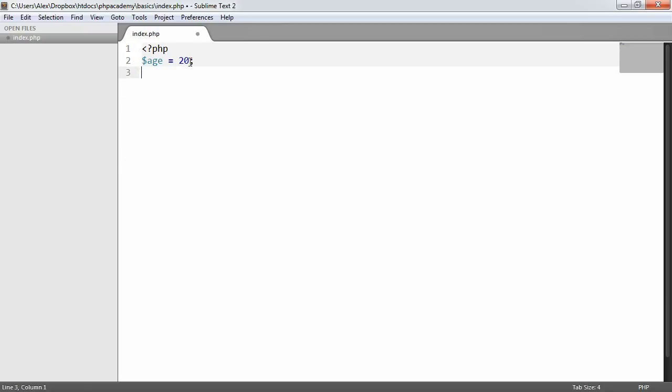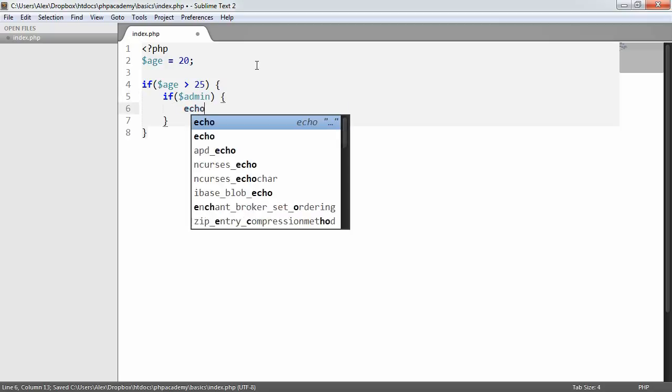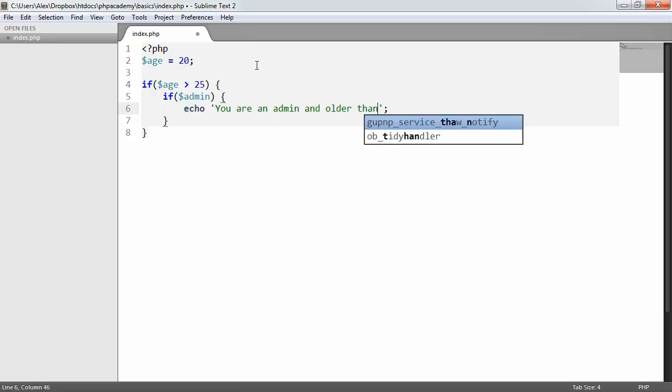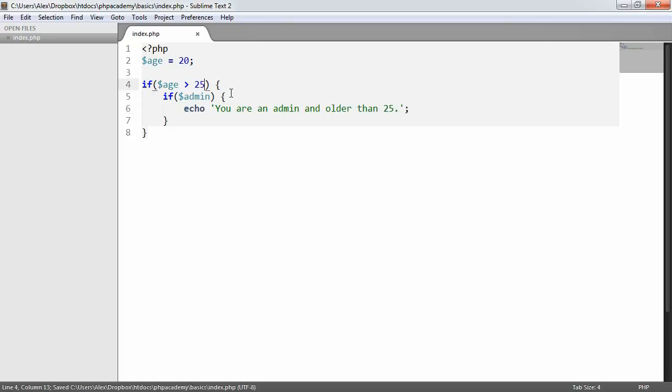Now let's just take this back to the very basics. Now what we can also do is we can nest if statements within other if statements. So what we can do is we can say if age is greater than 25, and then we can say if admin echo you are an admin and older than 25. Now this isn't strictly necessary because we could use the and operator, and we could say and admin, so we could do exactly that in one line.